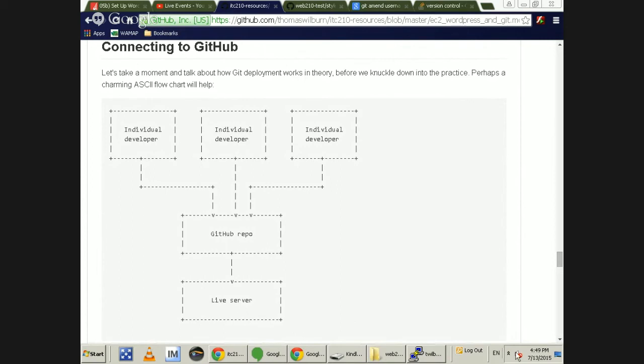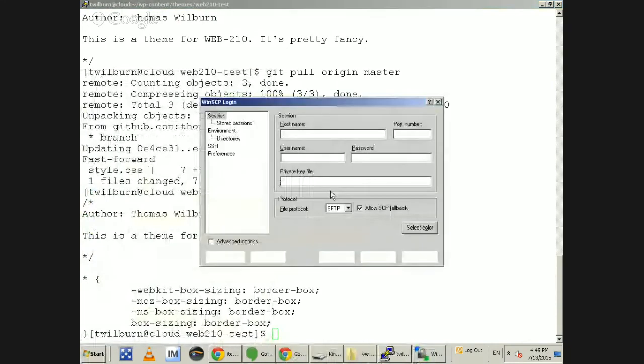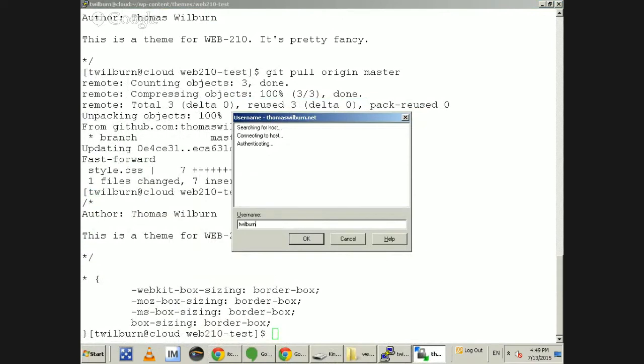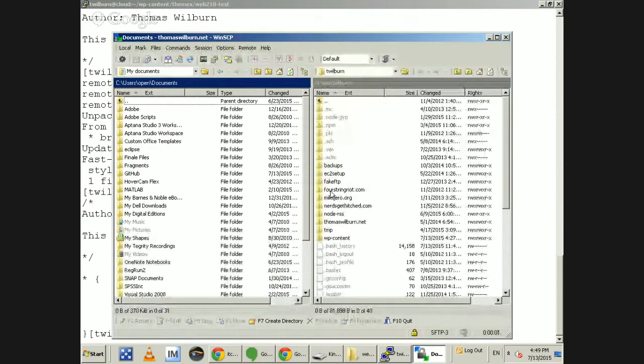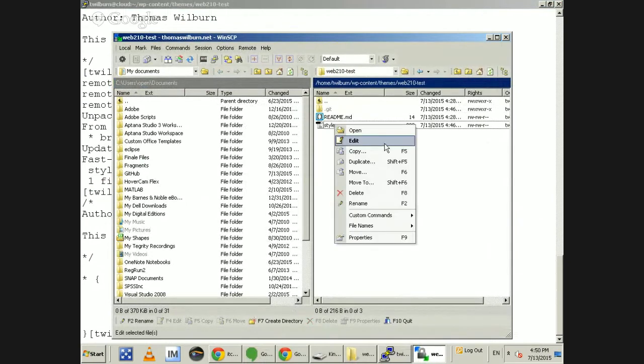So for example, we are now logged into my server that I use for hosting thomaswilburn.net and all that good stuff. So I might decide to make a change here. I might FTP into the server. So I might say, okay, I want to WinSCP into thomaswilburn.net. Log in real quick. You need to be doing the same for DreamHost, I assume, yes. So I would log into this, and then I could go to this file where I've got this stuff here, WEB210 test, and I could edit this file.